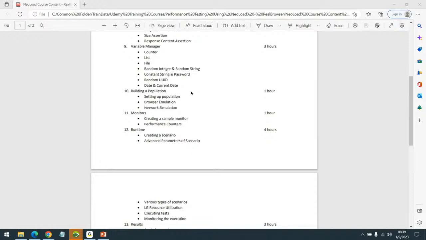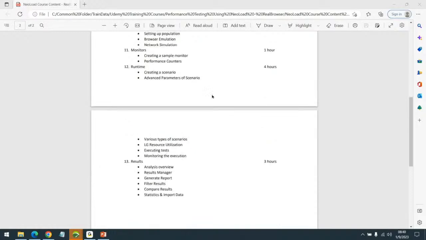Then there is monitoring, how we can add a monitor to the system. Runtime, right? How we can create and set up a scenario, different kinds of configurations, policies, and one important aspect is the load engine or load generator resource utilization. Like I said, with the real browser protocol, it is memory and CPU intensive. It tries to consume more. It's expensive, right?